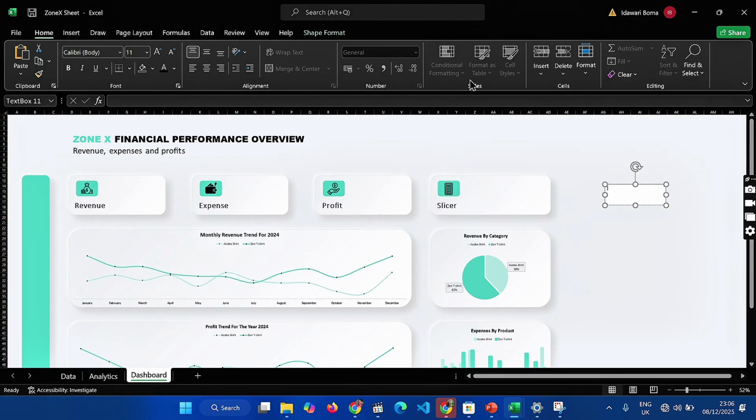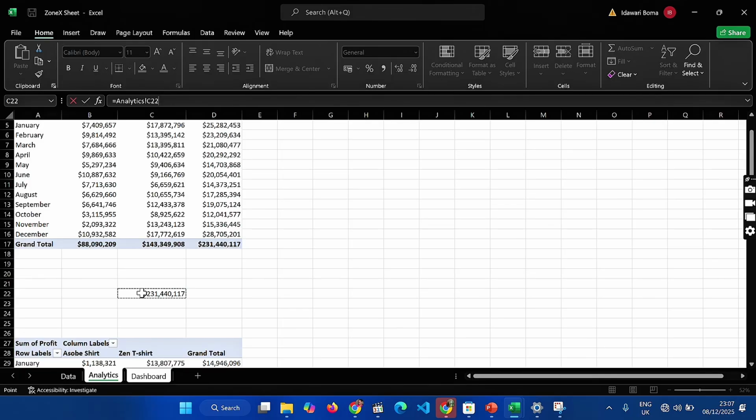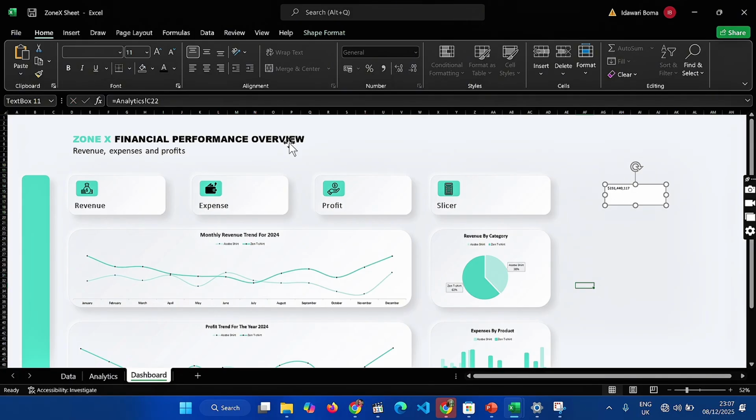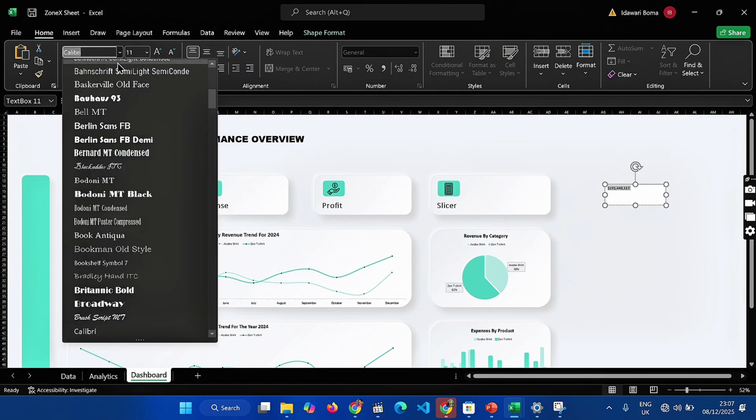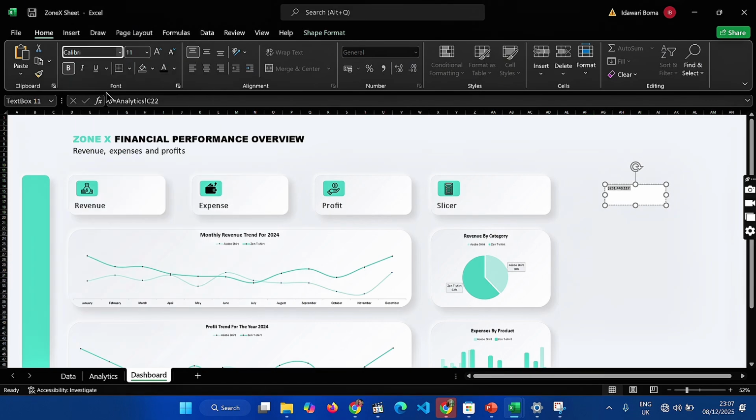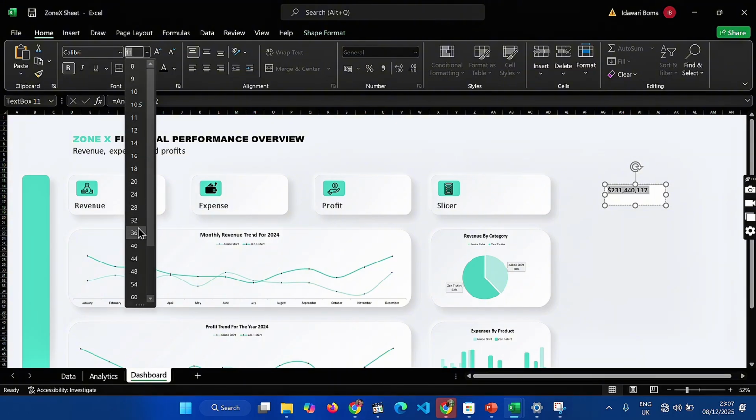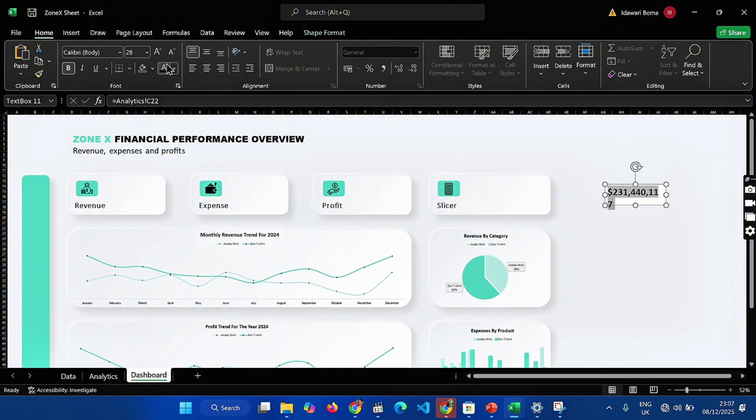In this, I'm going to go over to our formula bar, equal to, come here, click on this, and it has highlighted it and given me that particular figure. So I have Analytics with an exclamation mark C22, which is the cell referencing, and I'm going to adjust this. I'm going to make this bold, 28. I want it to be black. I do not want any fill.